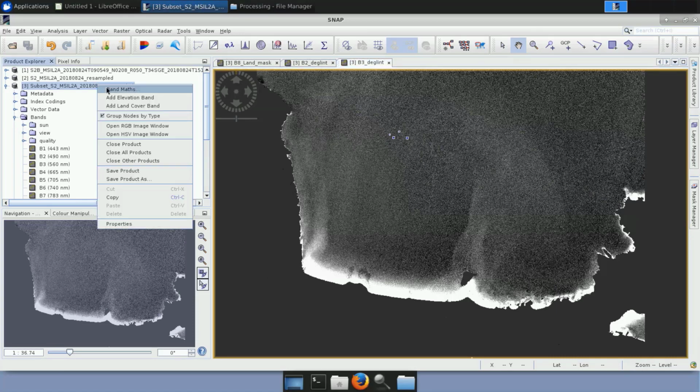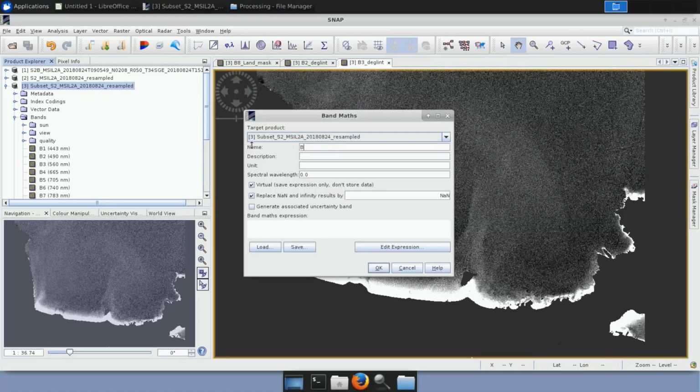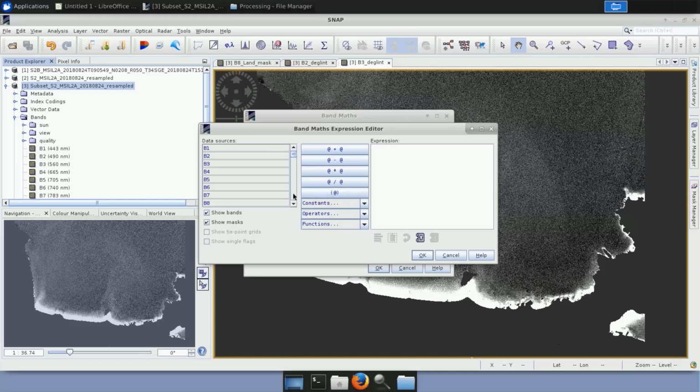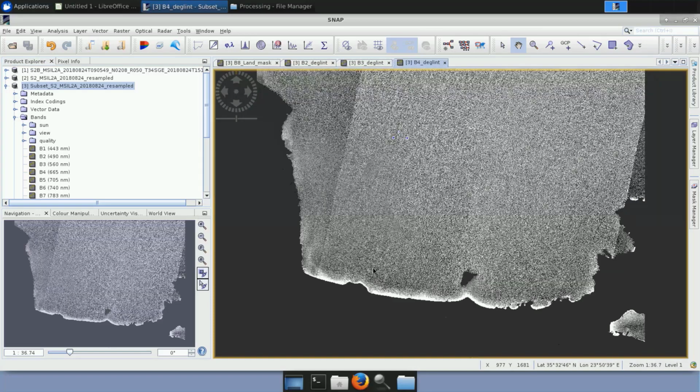Last but not least, we go again to band maths. This time we name that band 4 deglint, and in the edit expression we select band 4 landmask. For this one the value is 1.0223, and we multiply it with band 8 landmask, and again we remove the lowest value, 0.001. Click OK, and the last band is also created. So we have all bands 2, 3 and 4 that have been deglinted.